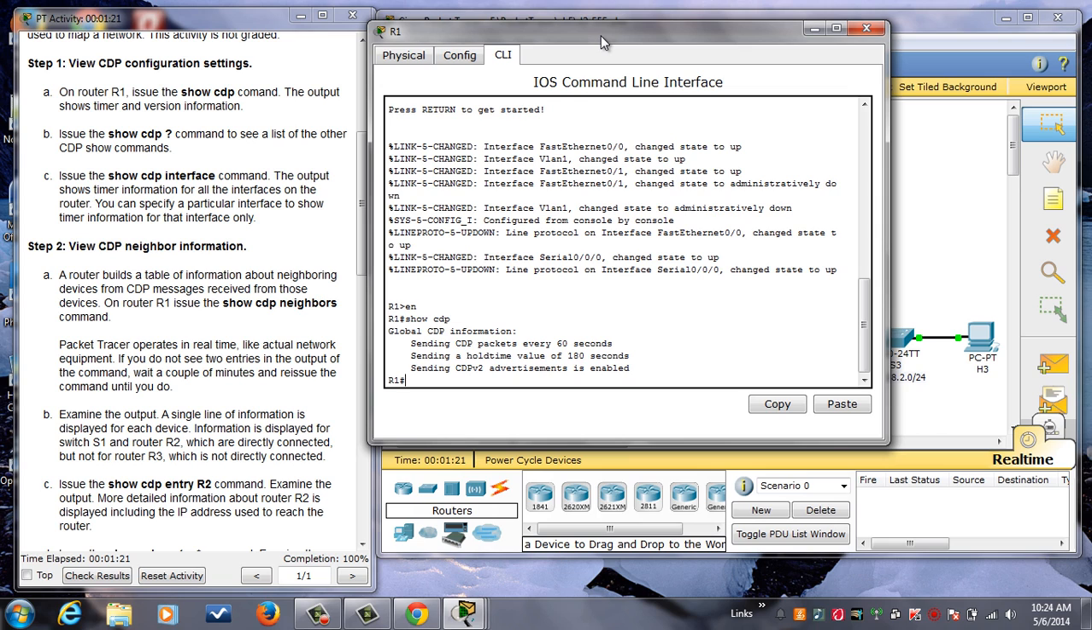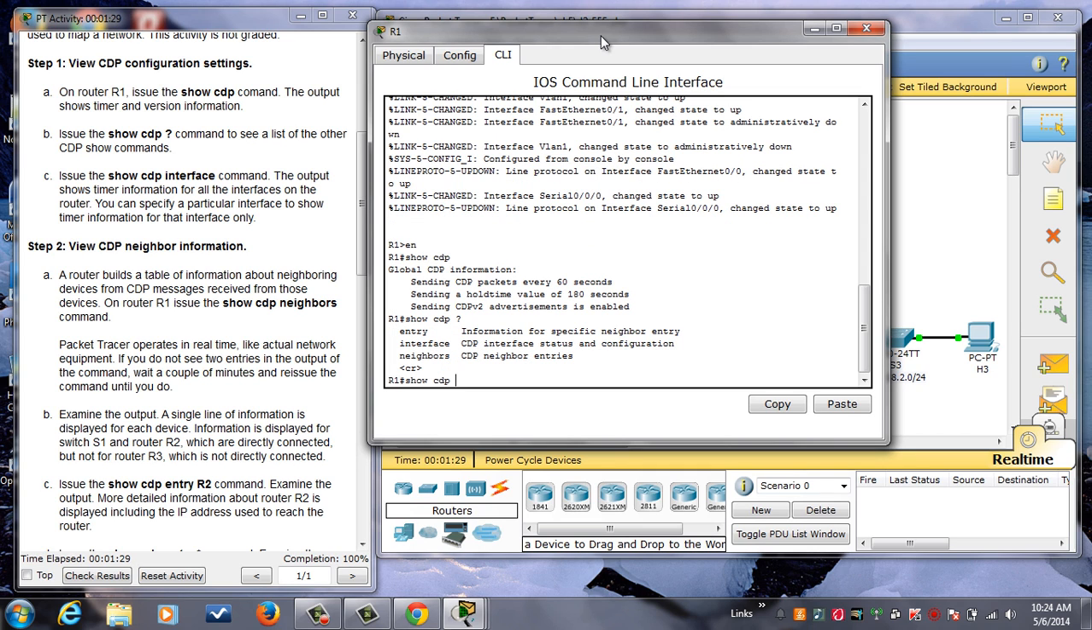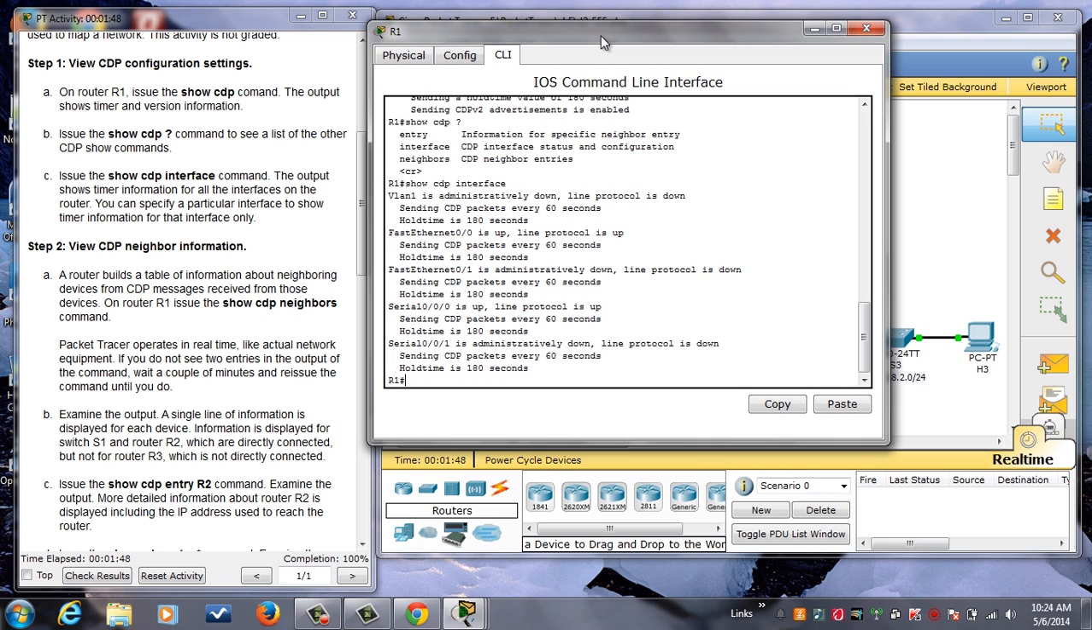And then we're going to do show cdp space question mark. This will also show the entries, the information of the neighbor's entry. Okay. So now what we're going to do here is the interface. So stay on this one, go interface, enter. This will show all the time lapse here every 60 seconds for the FastEthernet, the serial port, all that stuff you'll see right here.